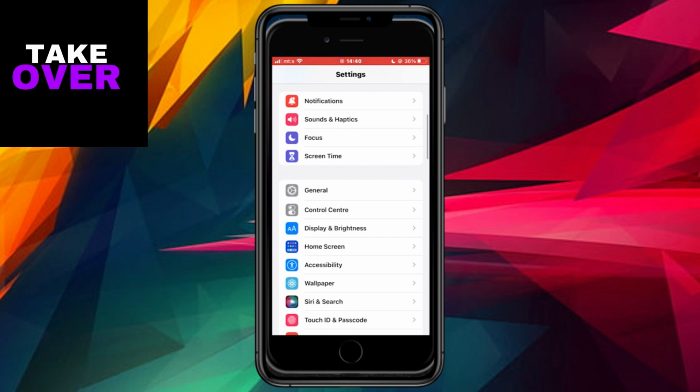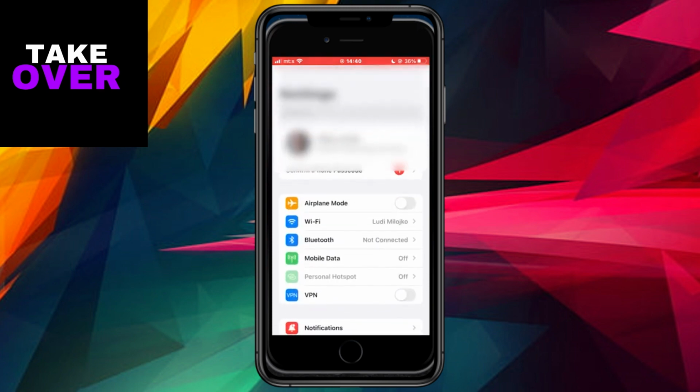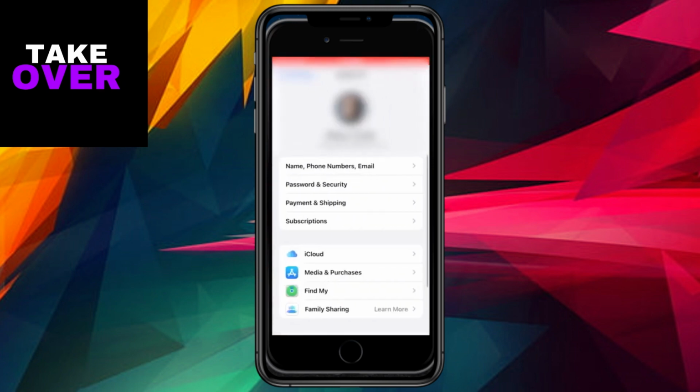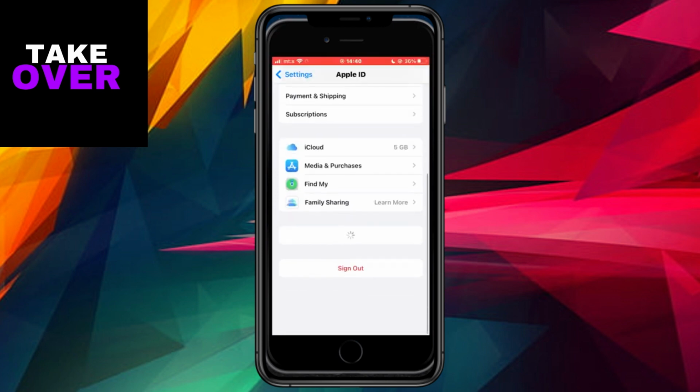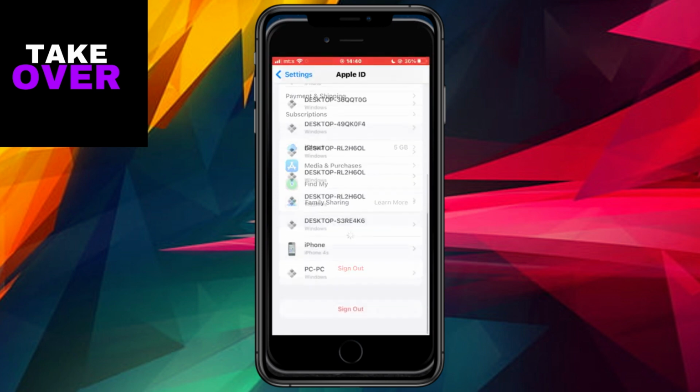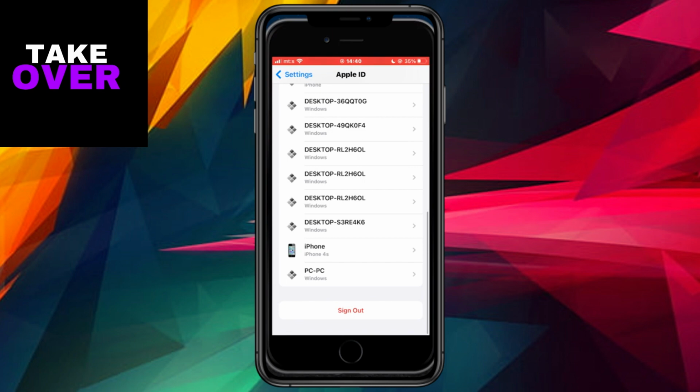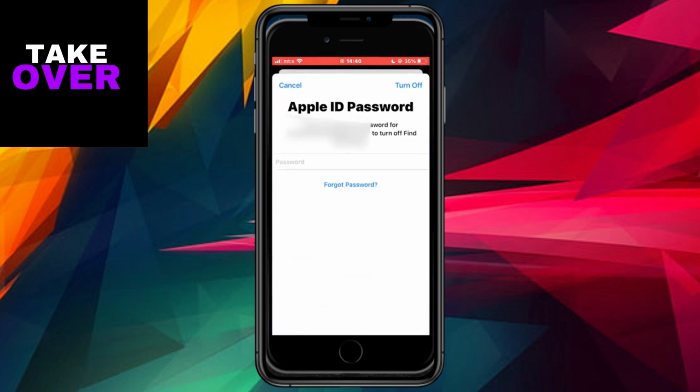With the screen time feature successfully disabled, return to your Apple ID settings. You'll notice that the Sign Out button is no longer grayed out. It's now clickable. Click on it, and if prompted, input your Apple ID password to complete the sign out process. That's how you can resolve this issue.